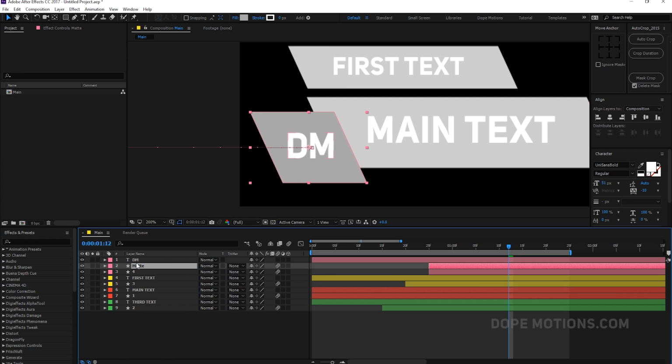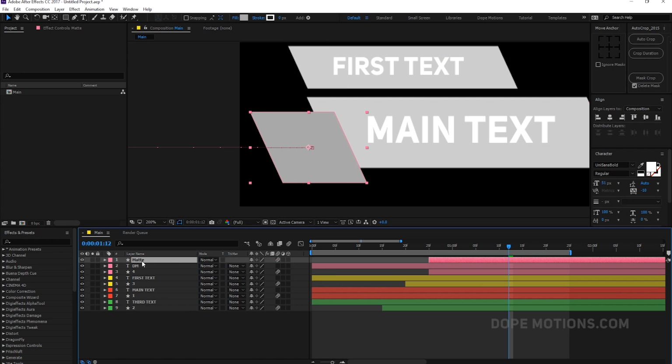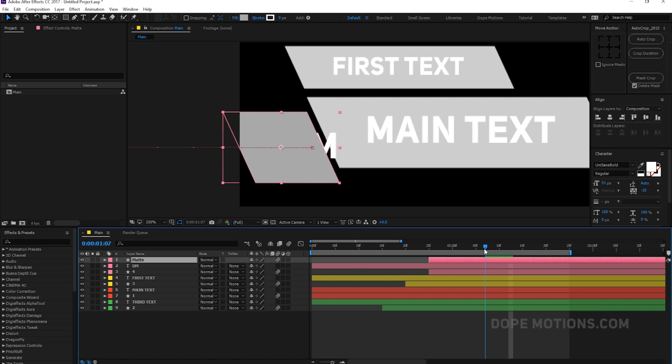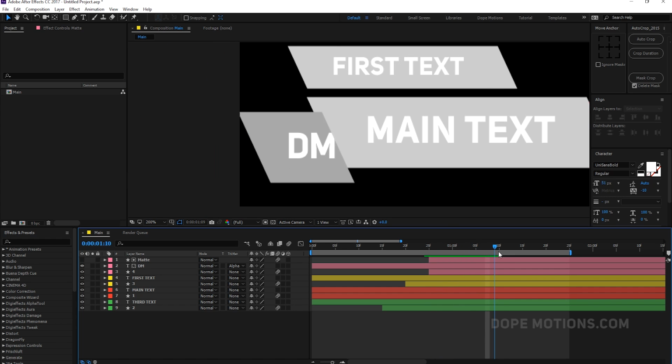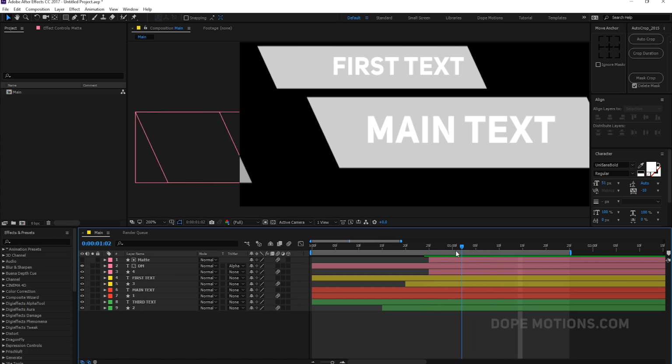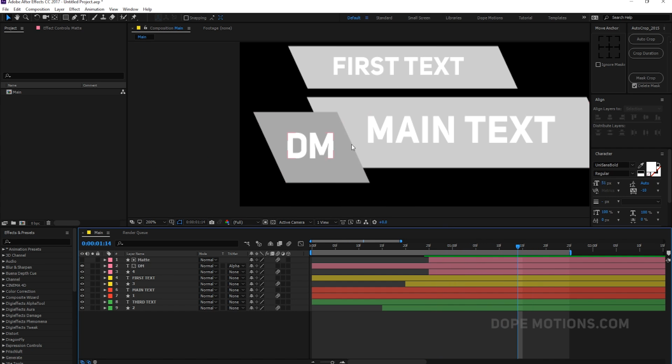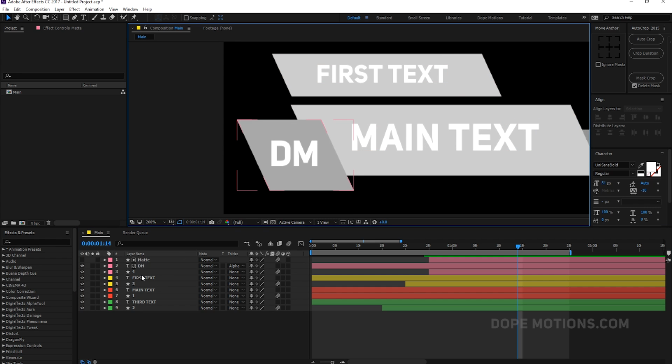So we have our track matte option, and bring the track matte above our DM logo or text, whatever you can say. And you can see if I set this to alpha matte right off the bat, we get something like that. Looks really nice. It's really subtle, but it gives a little bit of detail to our animation, as you can see. And that is the same thing that I'm going to do with all the text. So let's go one by one.